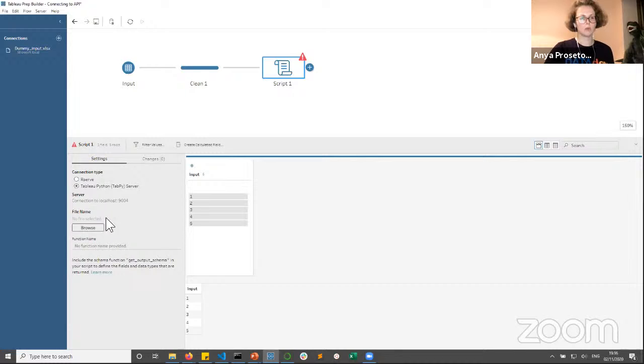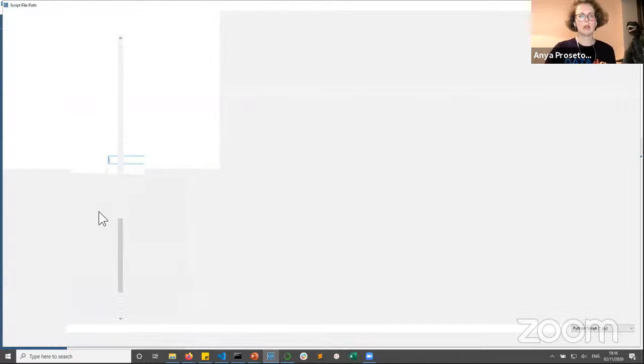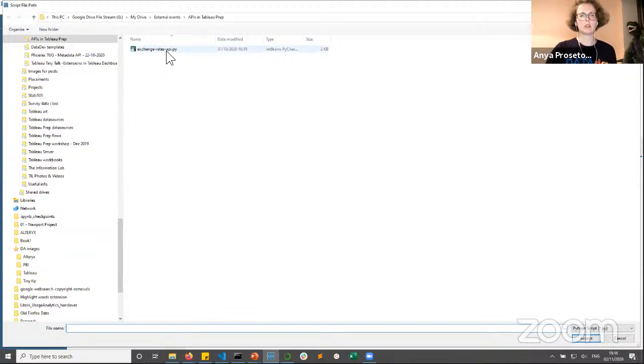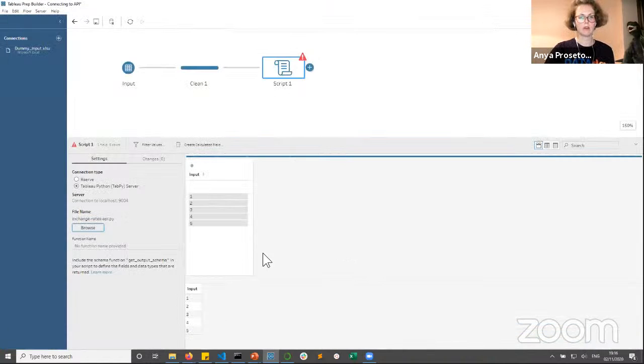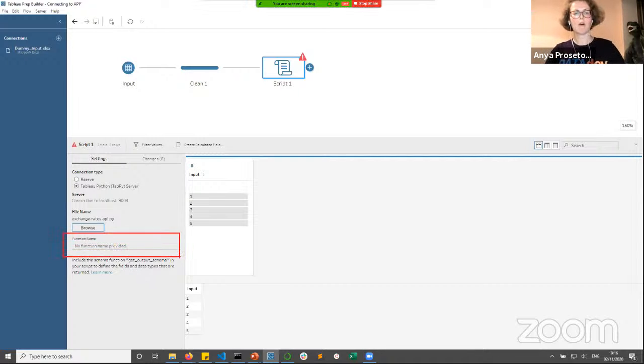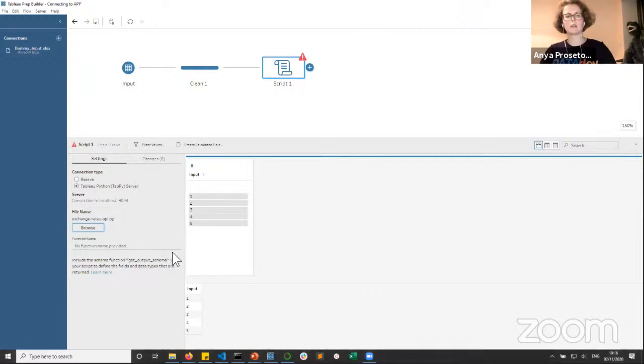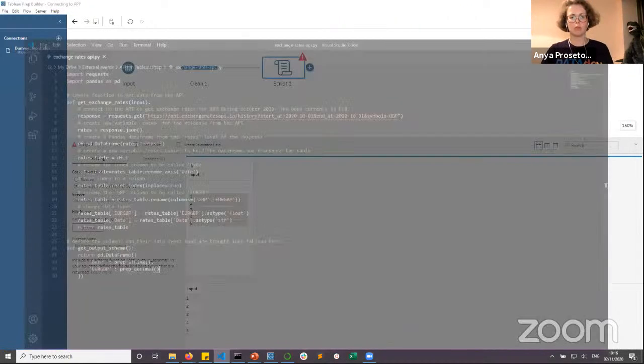Then I'm going to select the file that I want to use. So this is going to be my Python script. I click Browse, and I'm going to select this exchange rates API.py. Very good. And then the last bit here, we need to include our function name. And this is what I was saying when I was looking at the code.